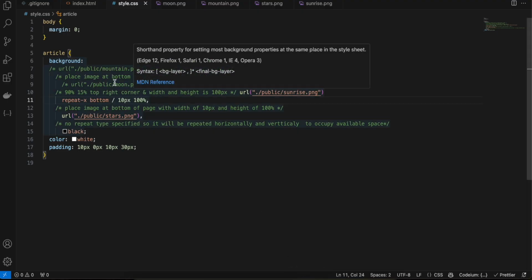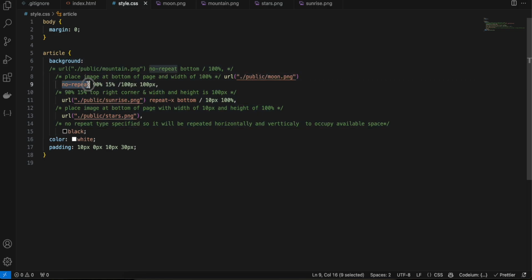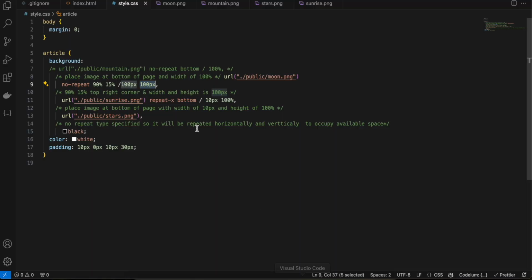Next, once that is done, we uncomment this particular thing as well. Here we are displaying a moon, and it should be no-repeat. 90% and 15% mean where exactly on the screen it should appear. 90% means 90% of the width, and 15% means 15% from the top, so almost at the top right corner of your screen. And again 100 pixels is the width and 100 pixels is the height. Here you can see this is where our moon appears.